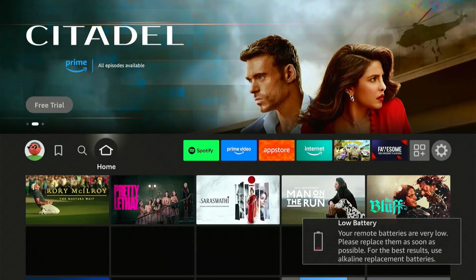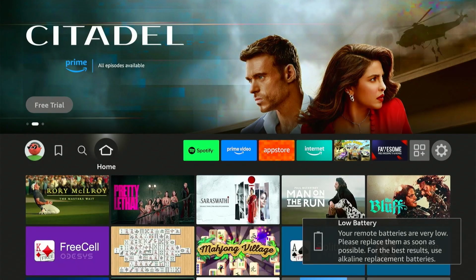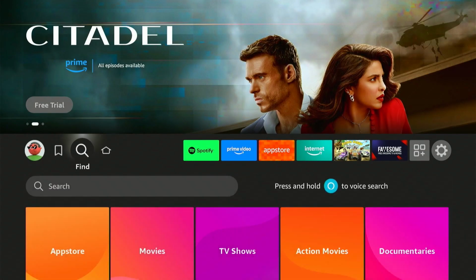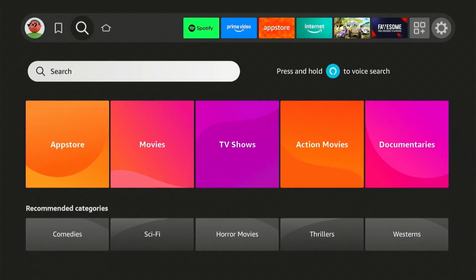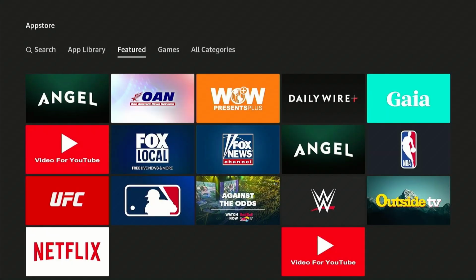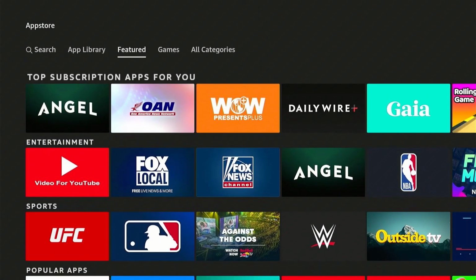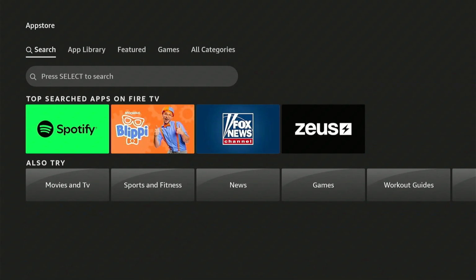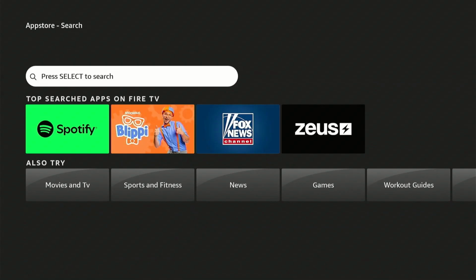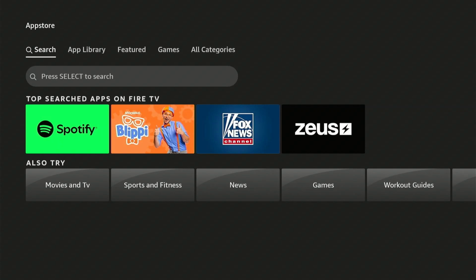To access it, go back to home. I just click on the home button to come back to home. You see this Find button here. Okay, that is the App Store. Under Find, just come down to App Store. These are featured apps. You can search. You can just click on search, pop up the keyboard, and search for anything you're looking for.